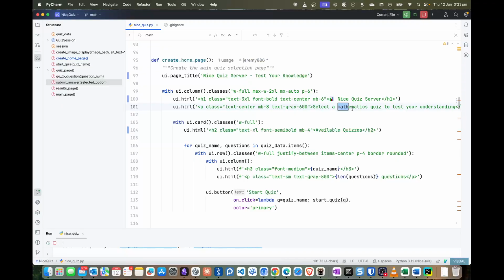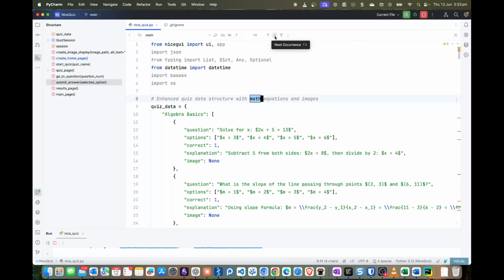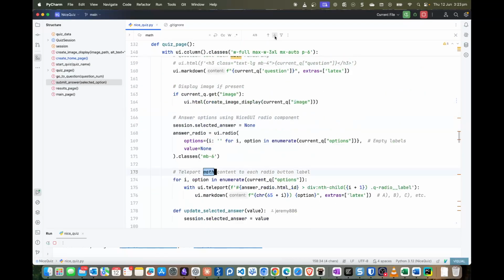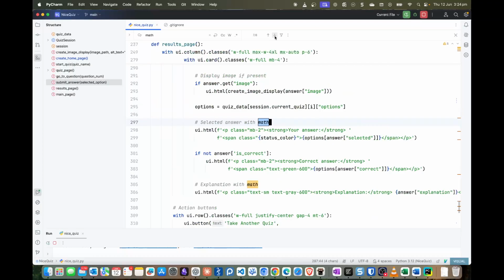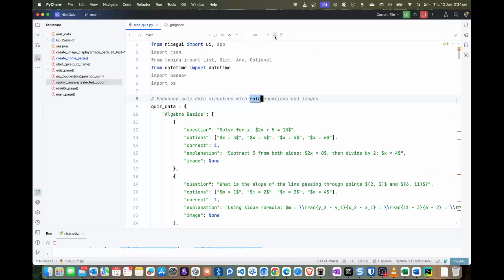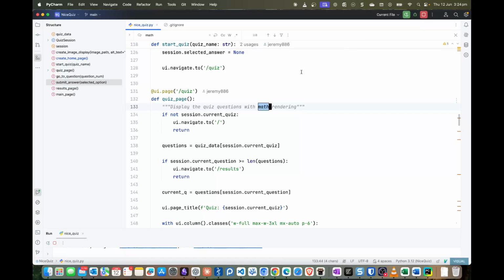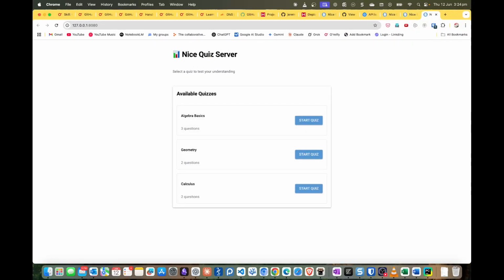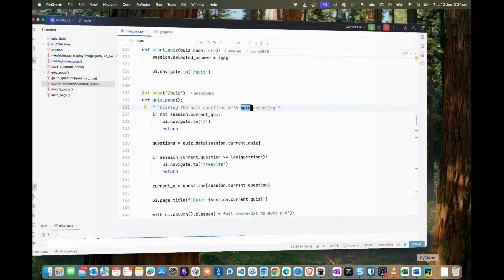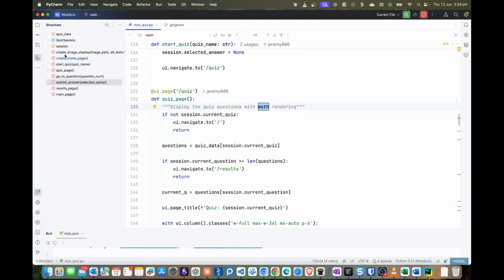Select a quiz, not necessarily math quiz, right? Let me go double check. Okay, I think that's good. Now I will restart. Okay, nice quiz server, available quiz. Okay, that looks fine. So now that's what we need to do.